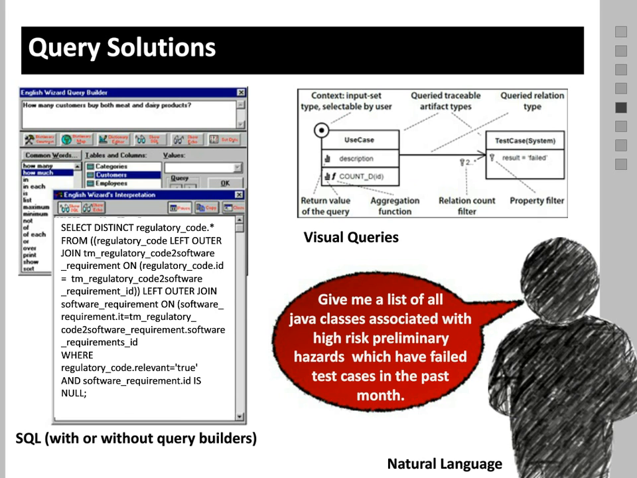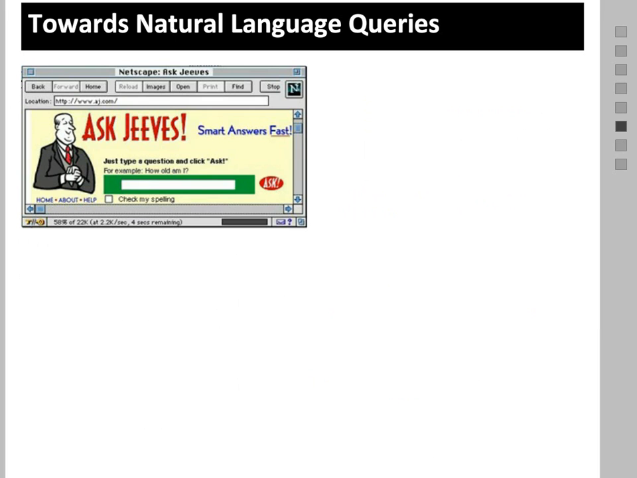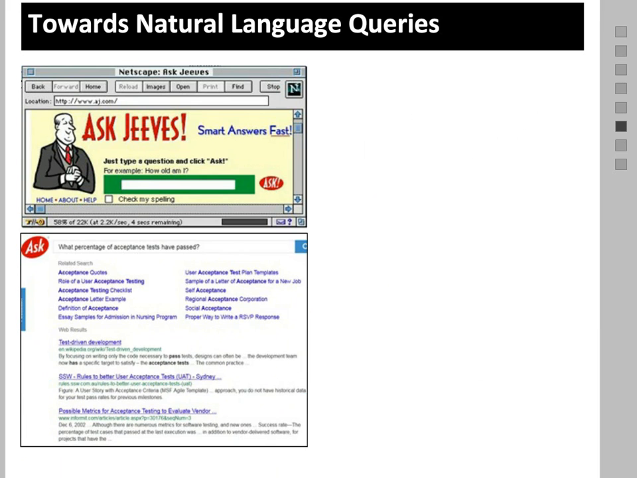Well, the first thing I did was to go and ask Jeeves. The text here is a little bit small, but basically I asked Jeeves what percentage of acceptance tests have passed. That's about as simple a question as we could ask. And Jeeves, of course, returns all sorts of generic answers about test-driven development and metrics for acceptance testing. So he can't actually answer my question about a specific project.